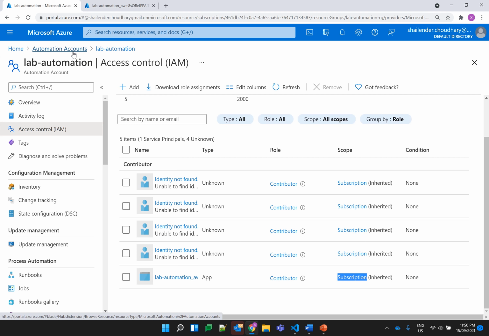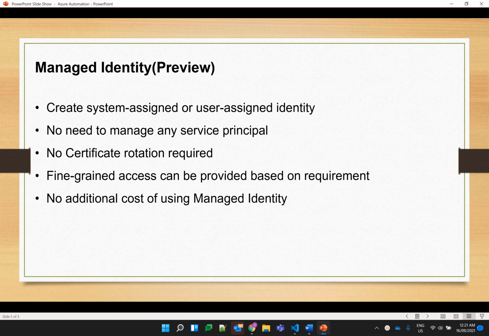So there are three overheads of using Run As accounts. The first one is certificate renewal, which means every 1 year you have to renew the certificate. The second one is shrinking the level of access of the automation account. And the third one is using the connections in runbooks, which I'll show you later while I do the demo of the runbook. The second method of authentication for automation accounts is managed identity, which is still in preview.